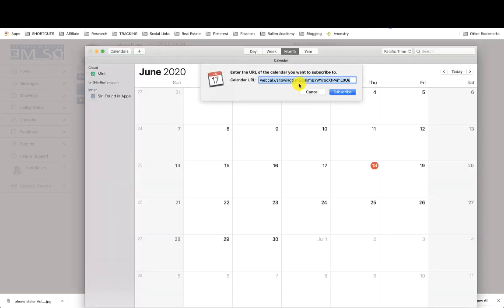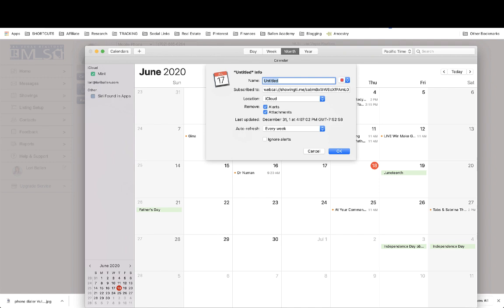Okay, now in this particular case, I'm able to link this now with my iCal, which is what I'm using. The calendar that you're using should actually appear here when you do the sync. So for the iCal, we'll just go ahead and follow this all the way through. And I'm just going to call this Showing Time.